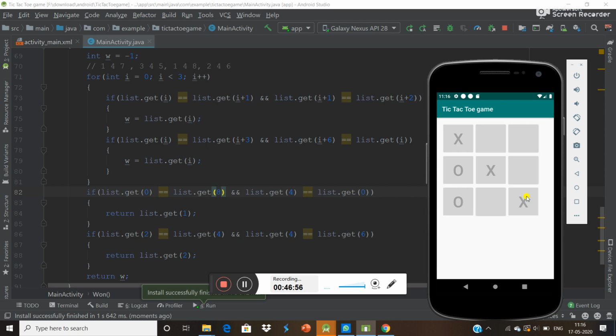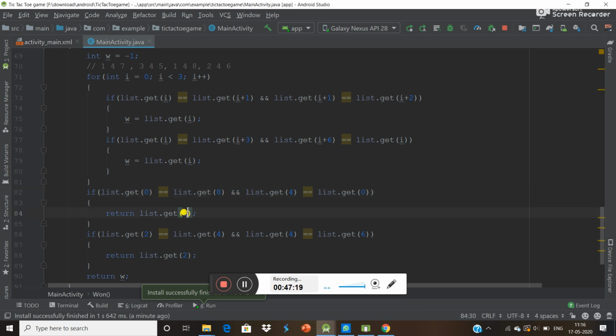Oh, 0 1 2 3 and 4. So like that you can check here, if list dot get 0 is equal to list dot get at 0 1 2 3 4 5 6 7 8. Yeah, then list dot get of 4 is equal to list dot get of 0. Yeah, this thing is also right. Oh my god, I made so many mistakes here.